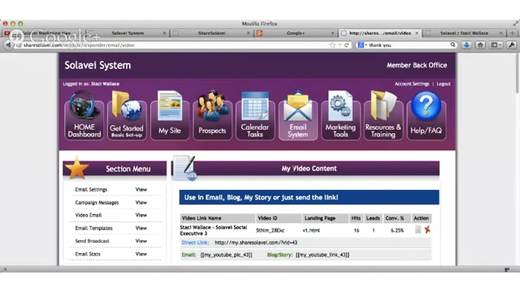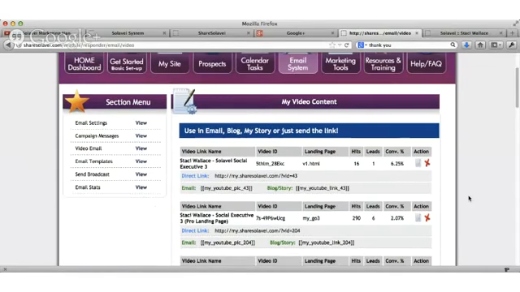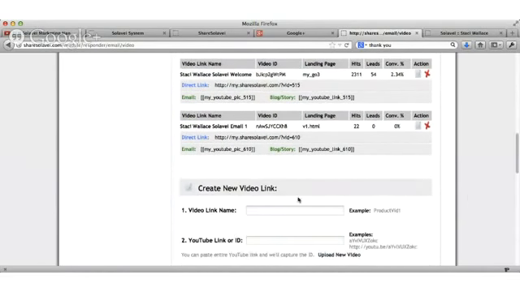When you come in here, you're going to see I have a lot of them loaded. But you're going to say, I want to create a new video link, and you're going to put in the name of the video. Let's say we call it Solavei Nonprofit Landing, so it goes on the landing page. Then you're going to put in that YouTube link. You're just going to paste it in there.